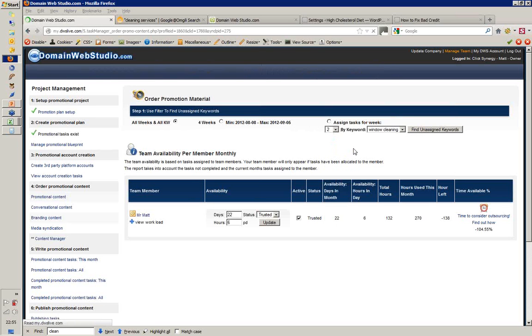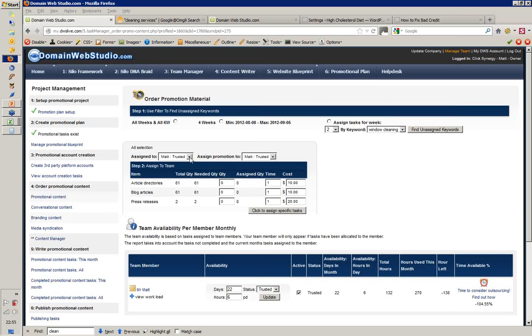Typically, I like to use that function. I click Find Unassigned Keywords. It brings up the list, and over here we can actually assign who the writer is, and we can assign who's going to publish the stuff on the web once it's written. Okay, so we can see here from the promotional stuff, we've got 61 article directories we have to write. We've got to write 61 blog articles and 2 press releases. This is not now. This is for the entire promotion.